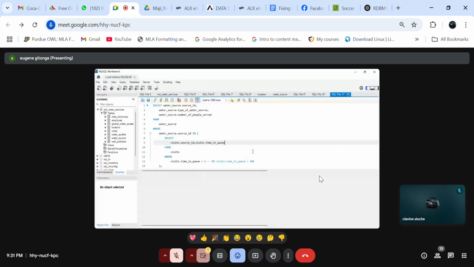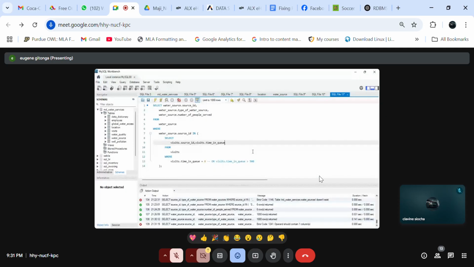Let's see if it works. It doesn't work. You're supposed to put it on the first select, or am I wrong? I don't see any harm in trying it out. So let's try it and see. Yeah, that's true. Let's put it on the first select and see what happens.